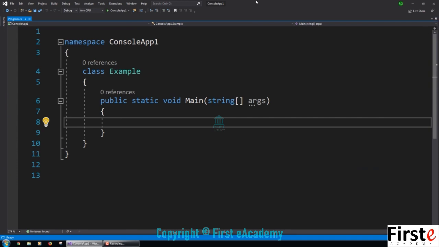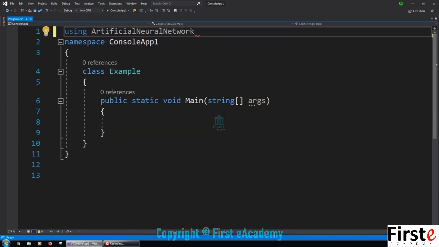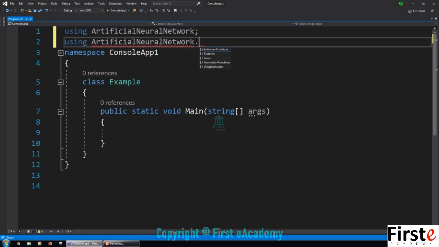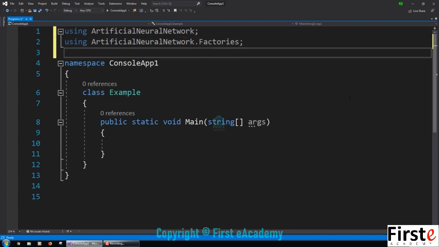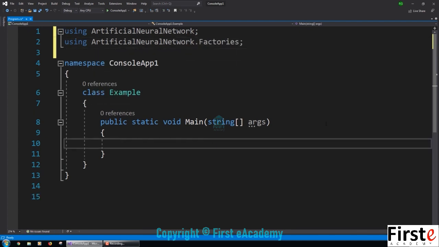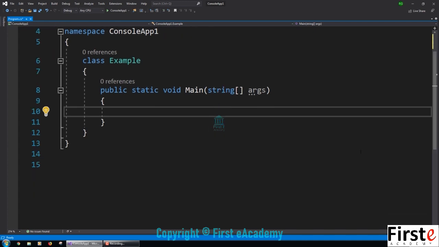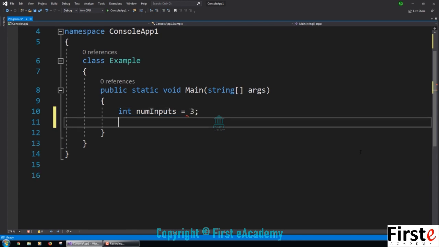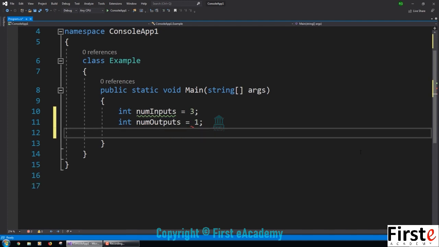Up at the top of the code, we will import the ArtificialNeuralNetwork and ArtificialNeuralNetwork.Factories namespaces. Then we will go inside of C#'s main method. We will have an int for the number of inputs that our neural network will accept. We will set numInputs to 3. Then we will have an int variable named numOutputs that will be the number of outputs for our neural network. We will set it to 1.